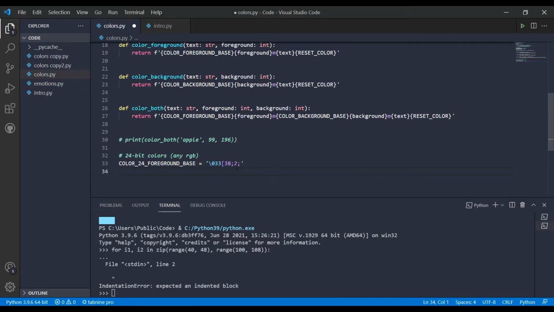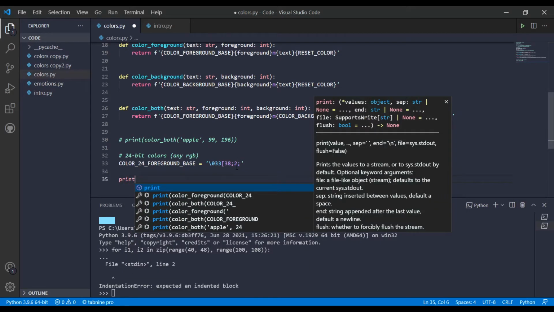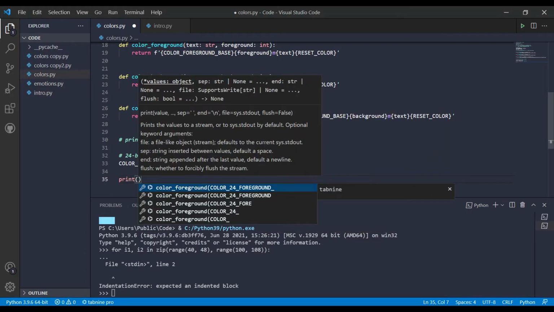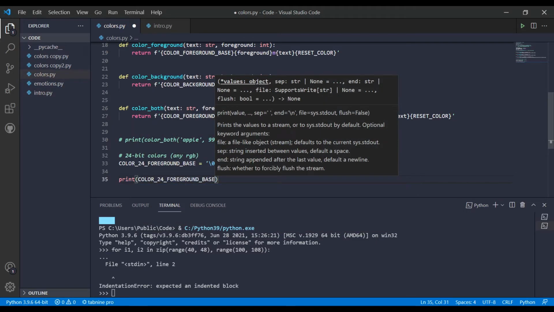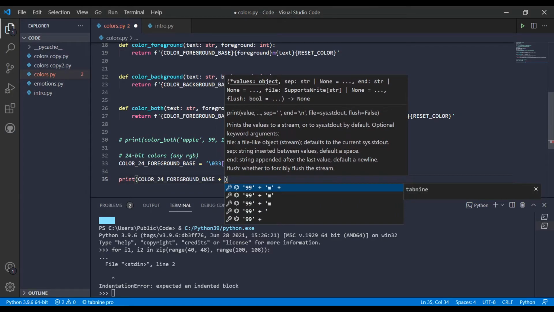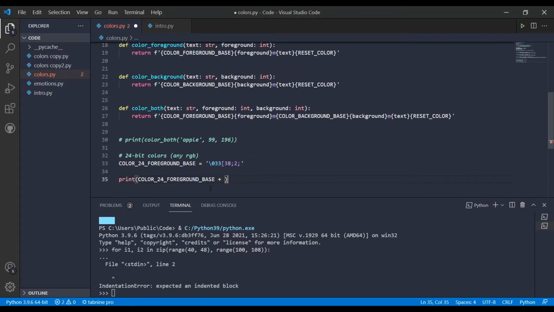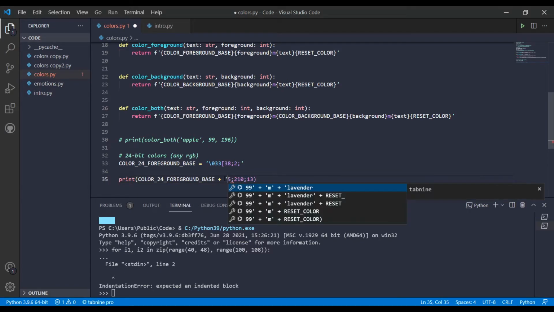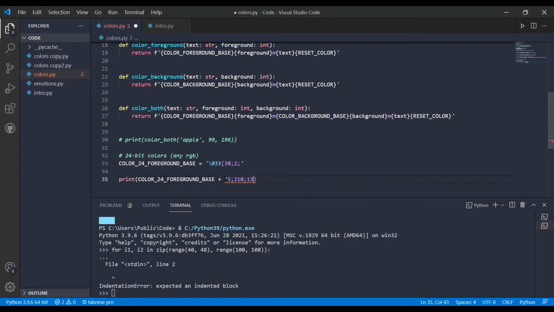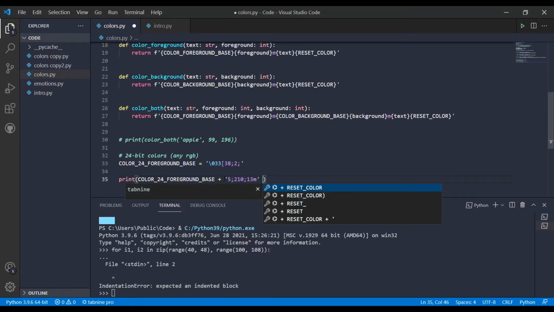So let's print something. Print color 24 foreground base plus, and now we need to put on our RGBs. And let's try this color. I don't know what this color is, but I have it down in my notes. And we do need to make this a string, so, and while we're here, we might as well put the M here instead of adding it separately. So this is our RGB code, 5, 210, 13. Now we'll put our string.